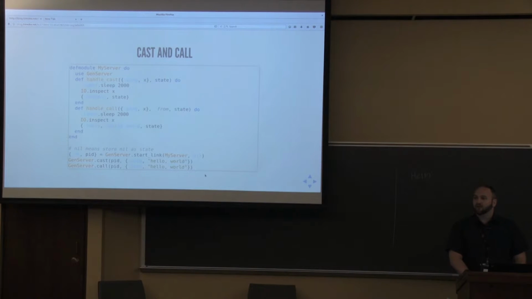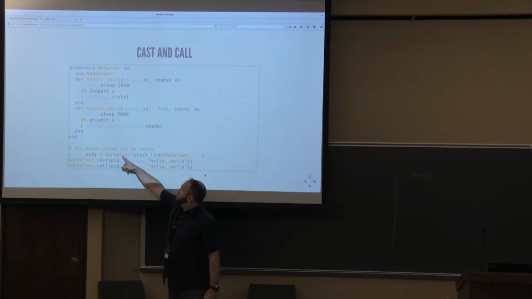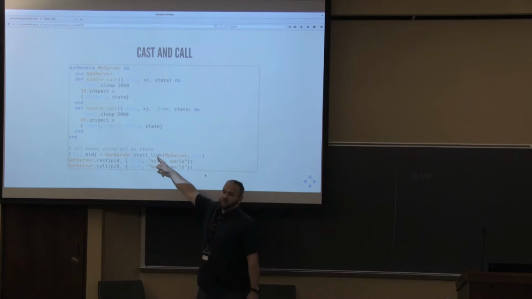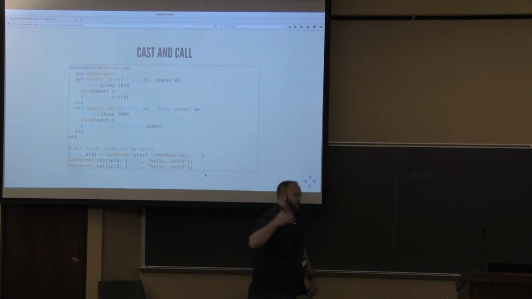The use invokes a macro of some kind? Yeah. But then you're passing that my server to a native gen server method. Yeah, so this is just a module, right? This is just a function, and this is just a module. When you do use gen server, it basically figures out, like there's code in gen server that says, okay, when I'm being used, do that. And it then is going to define a bunch of functions and such that you can use, and callbacks and things like that.